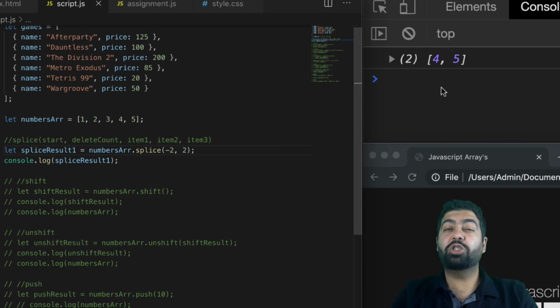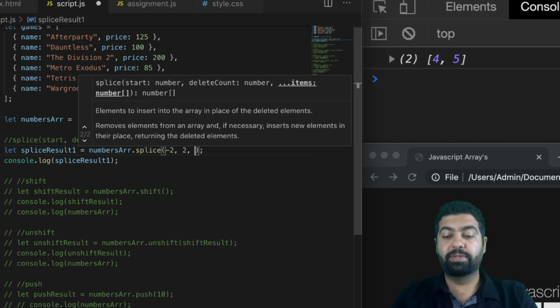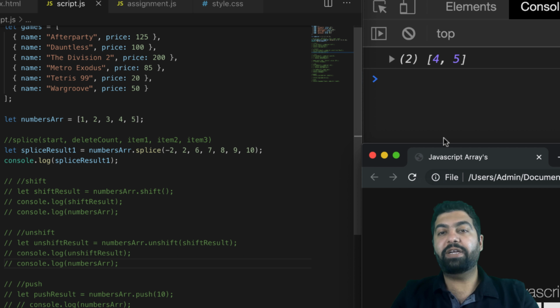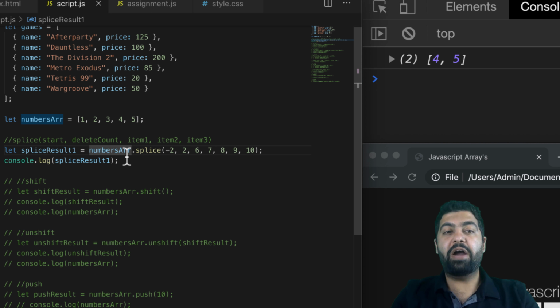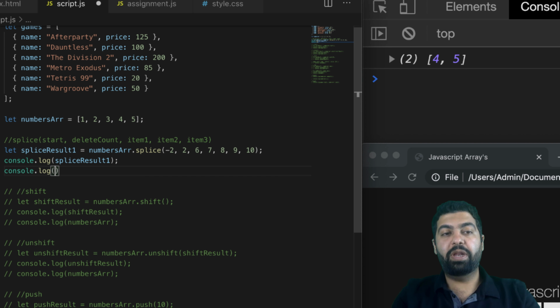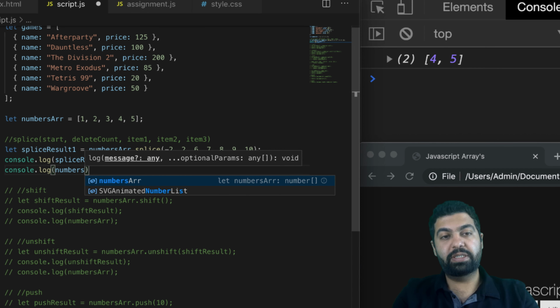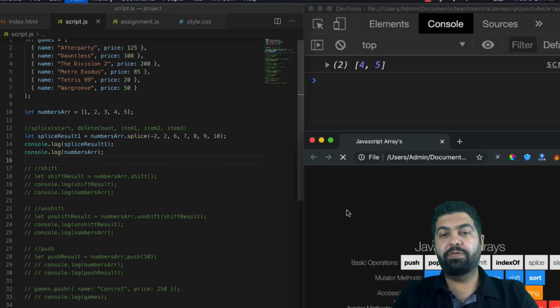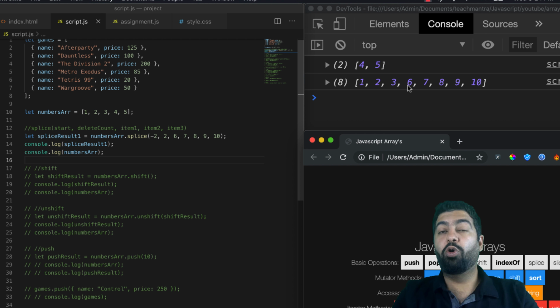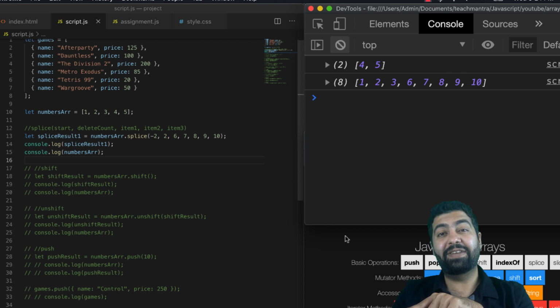Let's say after removing -2, which is 4 and 5, I want to add more items. Let's say 6, 7, 8, 9 and 10. In this scenario, when I refresh it, what I will see is 4, 5 is removed. But now if I see my numbers array, it will have those items added from that index. So let's say numbers array. And now if we refresh, you should see 1, 2, 3, 4. As I remove 4 and 5 from that array, those are removed. But from the position 4 started, the next items that I'm inserting will be inserted, which is 6, 7, 8, 9, 10.